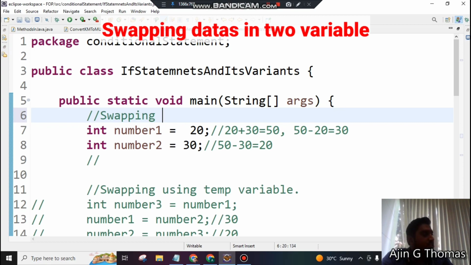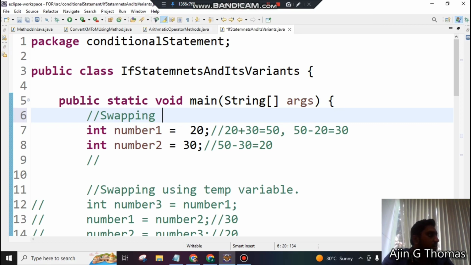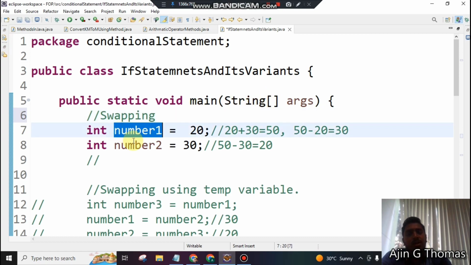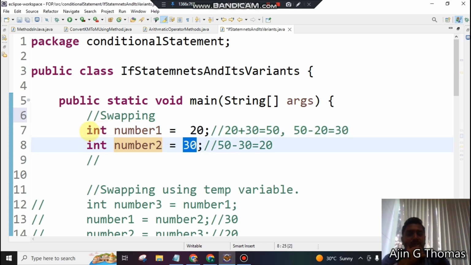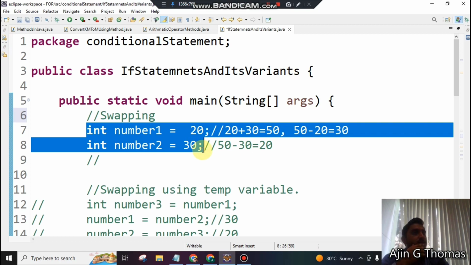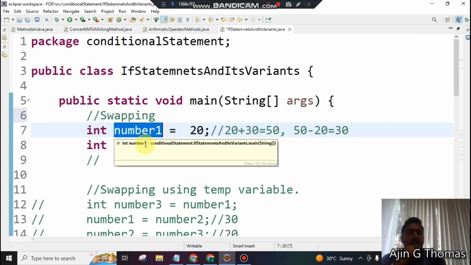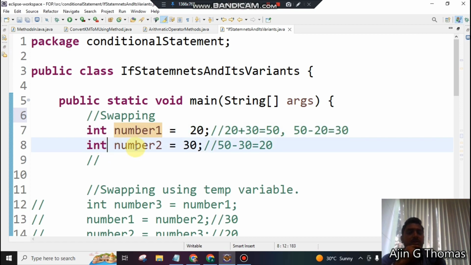Swapping means interchanging the values in two variables, right? Here I took number 1 and number 2. Number 1 contains 20, number 2 contains 30. So after swapping, what will be the result? Number 1 should contain 30, and number 2 should contain 20. So for that, how many techniques did we discuss?